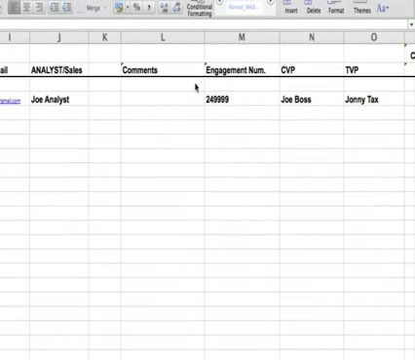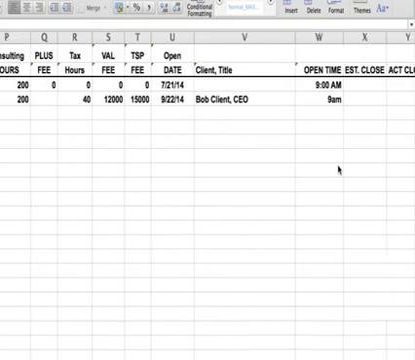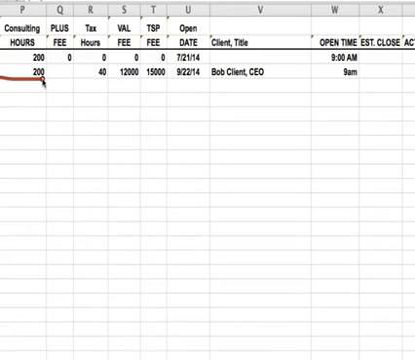We've got an engagement number. We've got a consulting vice president, a tax vice president, and this is if we're going to do more than just straight consulting. And now what you'll see in here as well, my consulting hours are going to be 200 hours. It's roughly 2.5 weeks. Really 2 weeks, 50 hours a week. If there's any plus services we've come up with, there's going to be 40 hours of tax work. We've sold them a business valuation for $12,000, a tax strategy plan for $15,000.